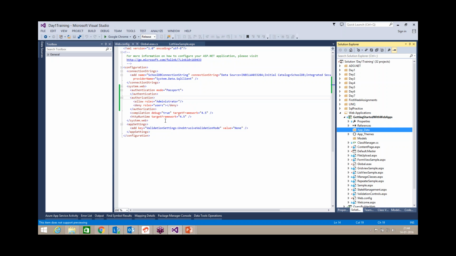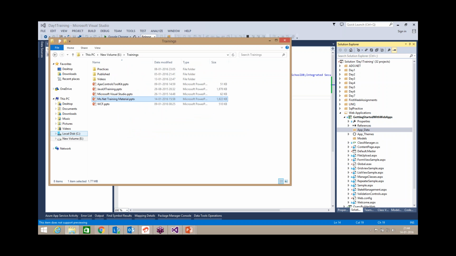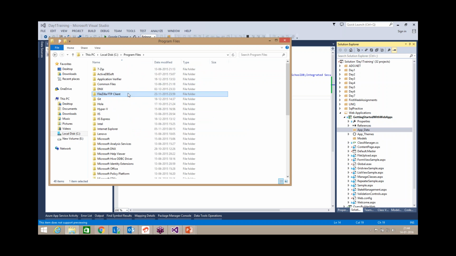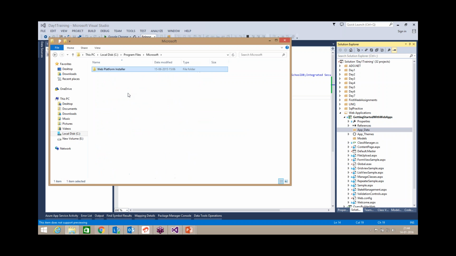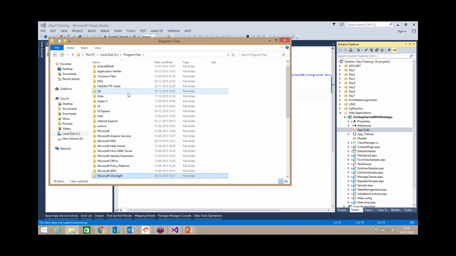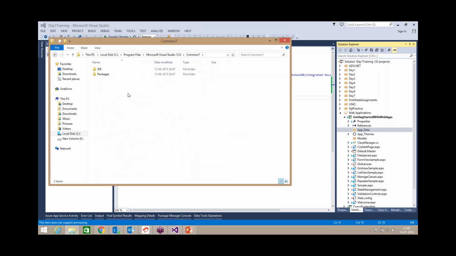By default Microsoft provides some schema. That schema you can enable by going to your program files, here Microsoft, Visual Studio, common IDE.